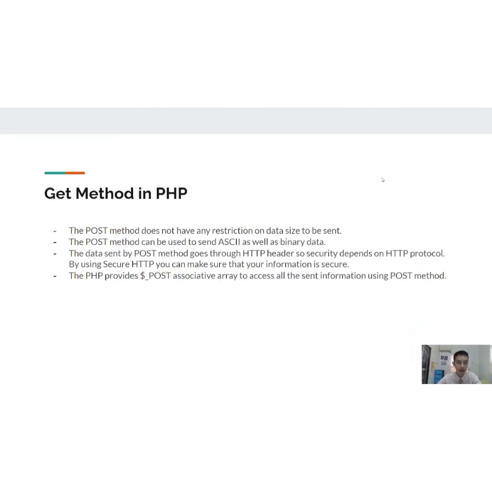Then after that is post method in PHP. The post method does not have any restriction on data size to be sent. The post method can be used to send ASCII as well as binary data. The data sent by post method goes through the HTTP header, so security depends on the HTTP protocol. By using secure HTTP, you can make sure that your information is secure. PHP provides the $_POST associative array to access all the sent information using post method.